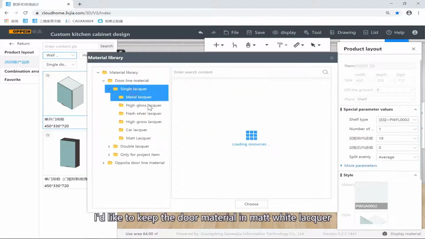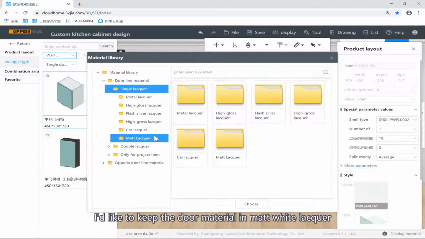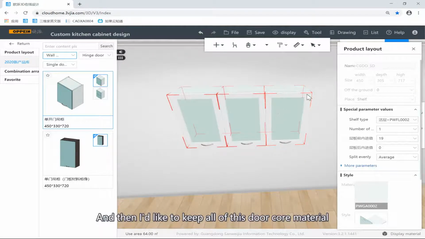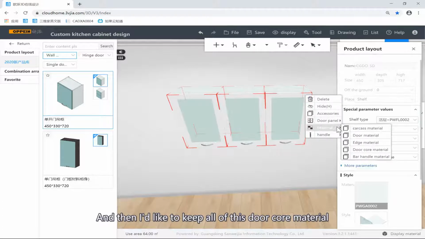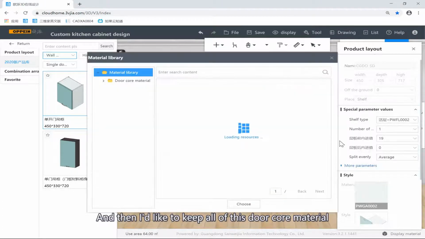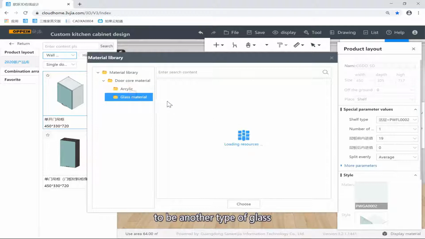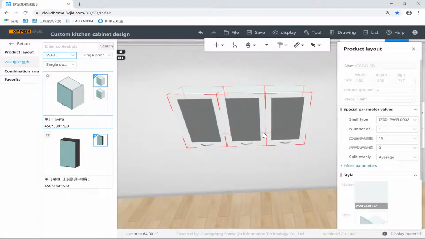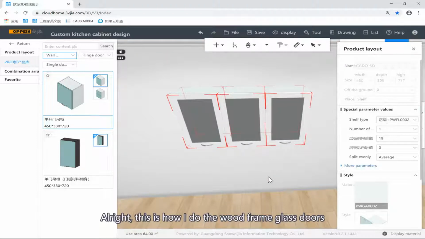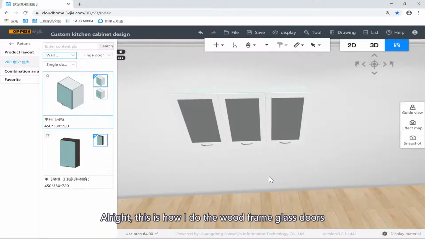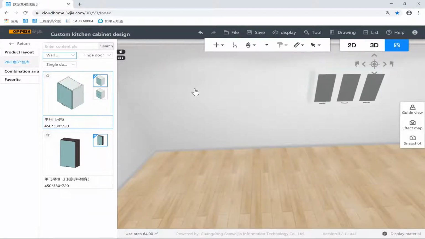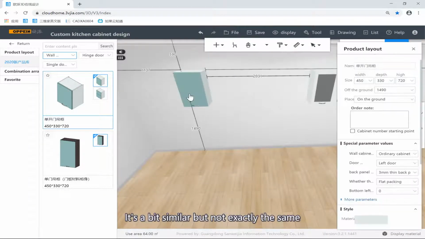I would like to keep the door materials in the matte lacquers, matte white lacquers, and then I would like to keep all of these materials, the core materials, to be another type of glass. For example, this gray glass. Alright, this is how I do the wood frame glass doors. And for the aluminum frame glass doors, it is a little bit similar, but not exactly the same.